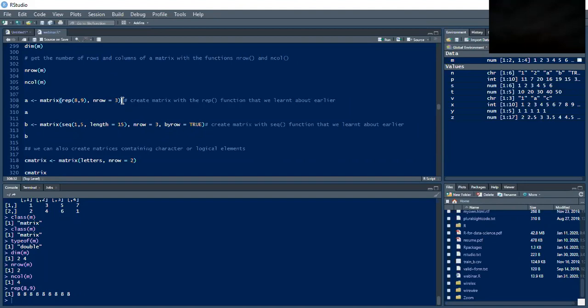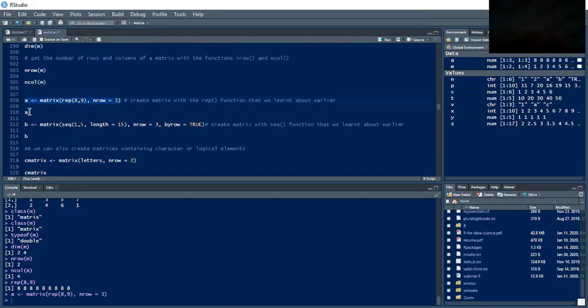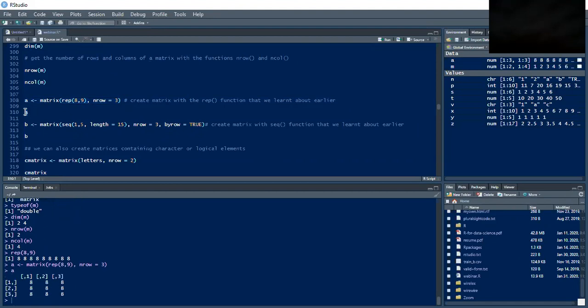So let me just run it, saving it inside the variable A. We can look into that variable and see that we've actually created the matrix with nine A's, having 3 rows and 3 columns. Notice that we do not have to specify the number of columns. We only had to specify the number of rows and R adds the remaining thing for us.